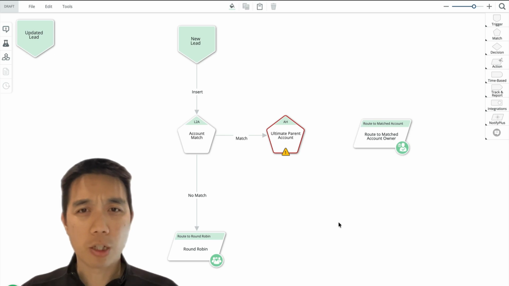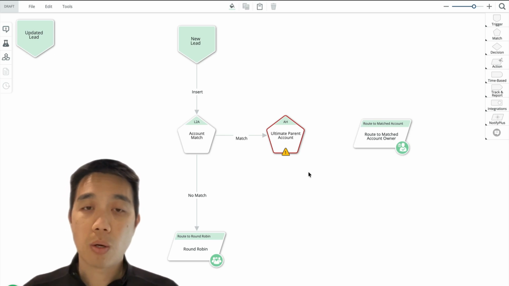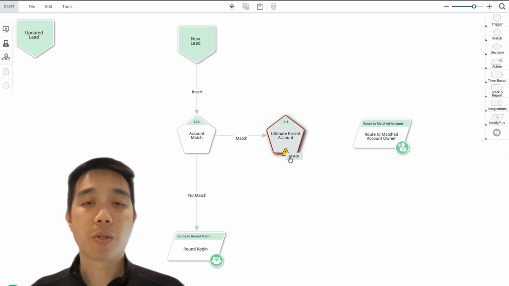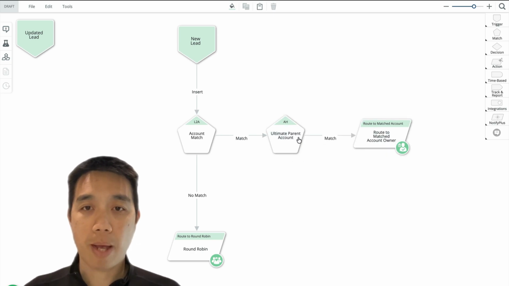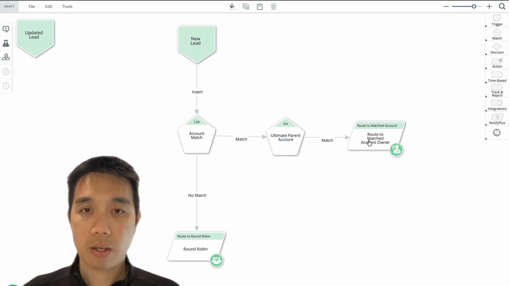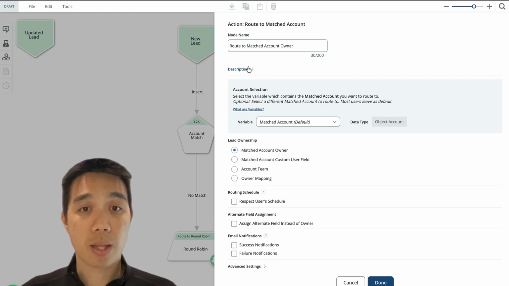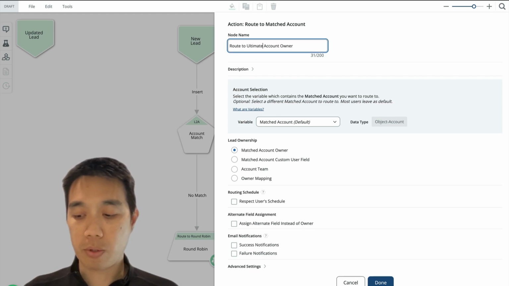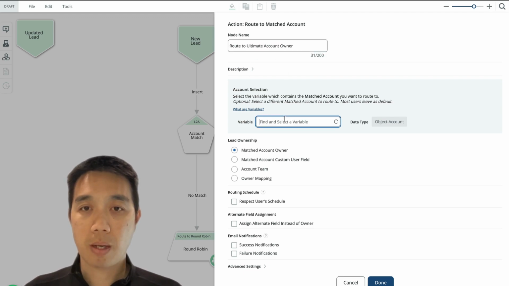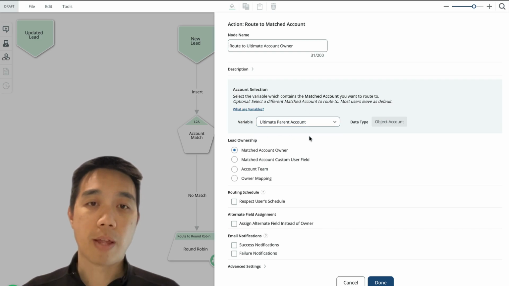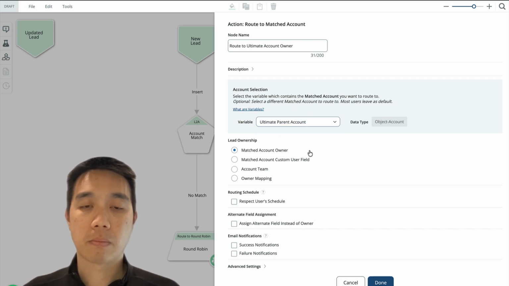Now that we have the ultimate parent account stored in a variable, we can route based off of it. So we'll pull in a route to matched account node. And then within that node, we'll select the ultimate parent account variable that we just stored. And then we'll select the owner of that ultimate parent account. And then we're done.